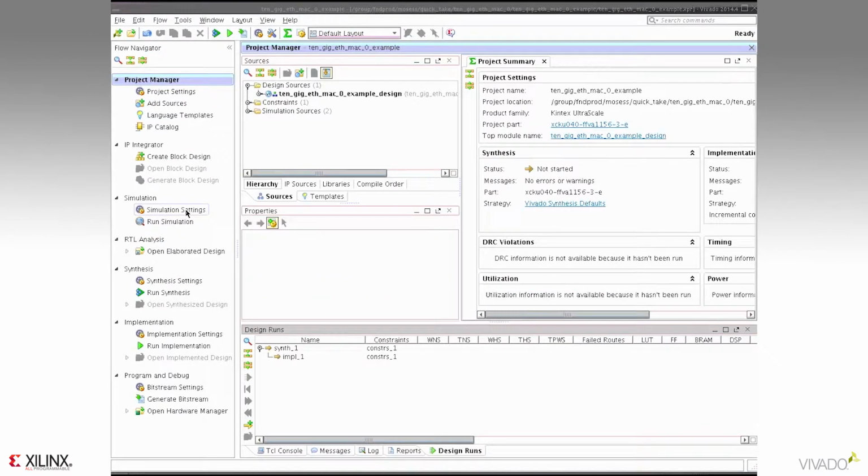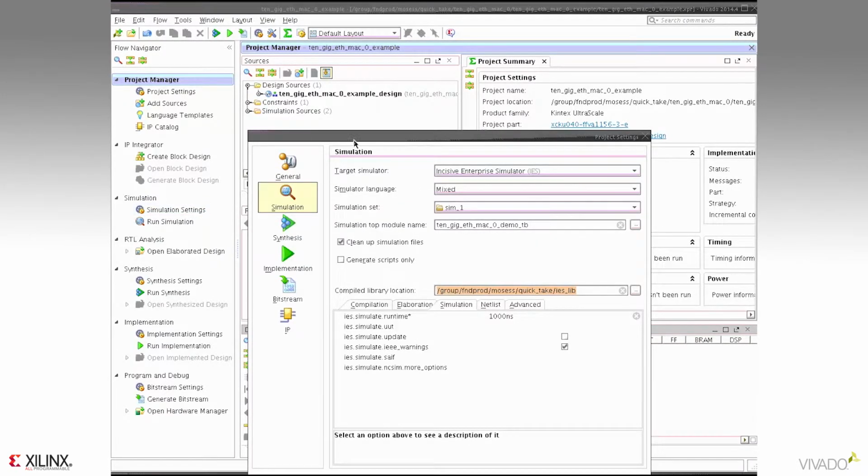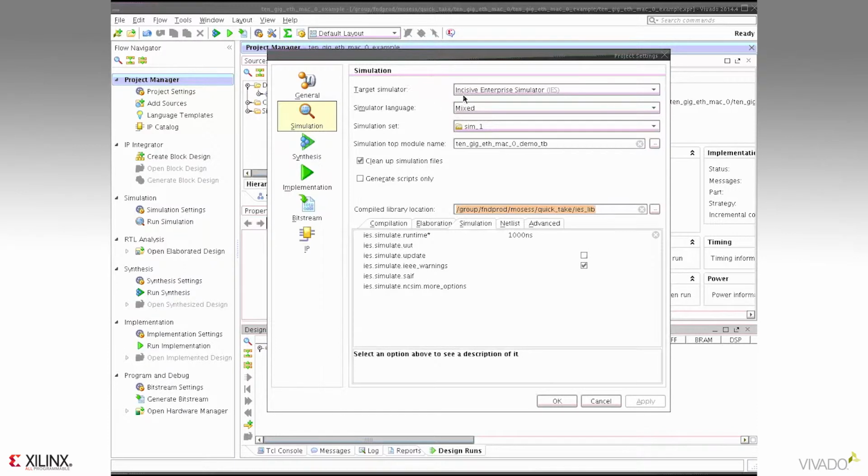Before we run simulation, let's quickly examine the Simulation Settings window. First, we will select the target simulator as Incisive Enterprise Simulator. This selection enables simulator-specific settings in compilation, elaboration, and simulation. Now select the simulator language option. For this demo, I'll choose Mixed, since I have a mixed language license. Note, choosing VHDL or Verilog may cause simulation slowdown depending on the Xilinx IP used in your design.